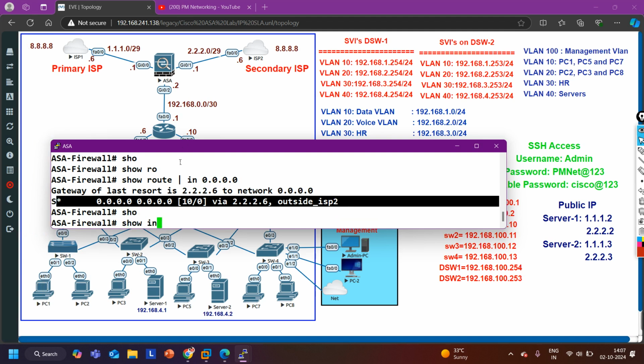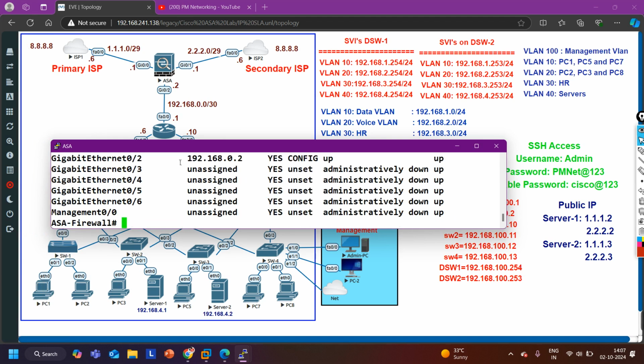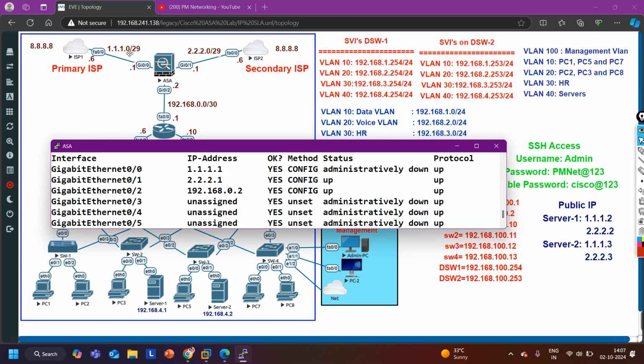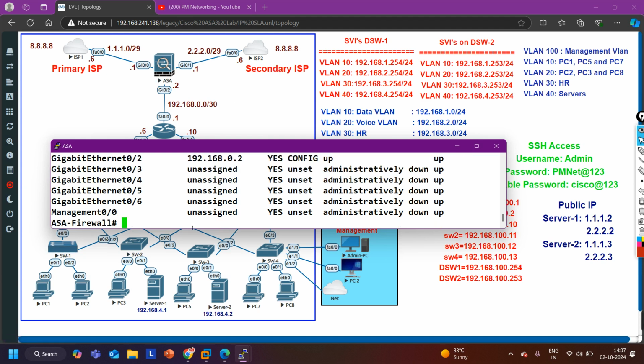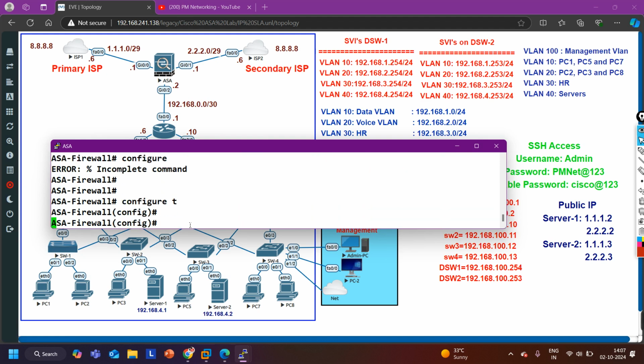I can run the command show interface ip brief, and you can see FastEthernet G0/0 is connected with ISP1. This interface G0/0 is, guys, administratively down. That's why the ASA firewall is forwarding traffic towards ISP2. Let me bring up this port. Here I am going to say config t, interface G0/0, and no shut. Once this port comes up, your track will come up. We are using track to track the ISP, correct? And with the help of IP SLA.